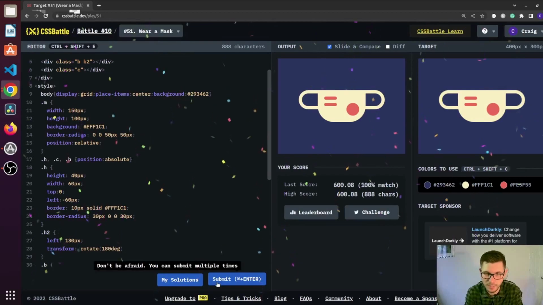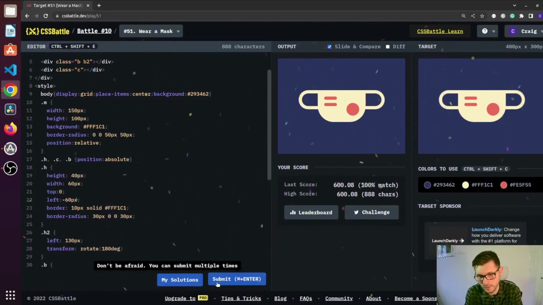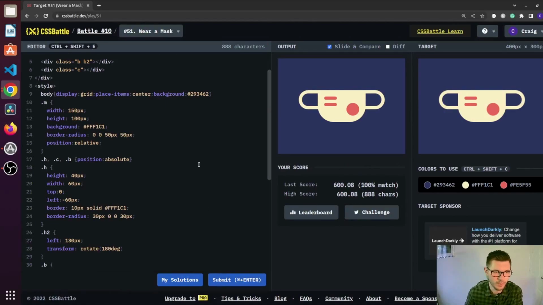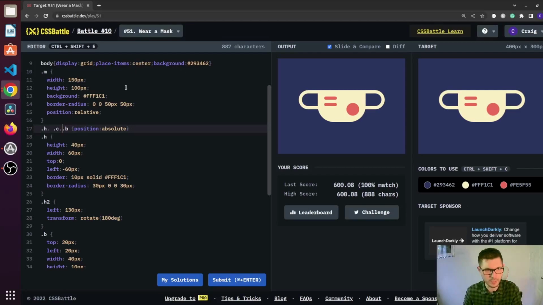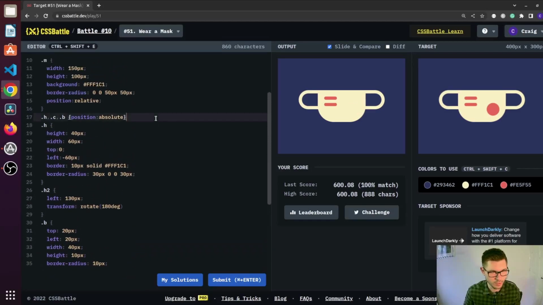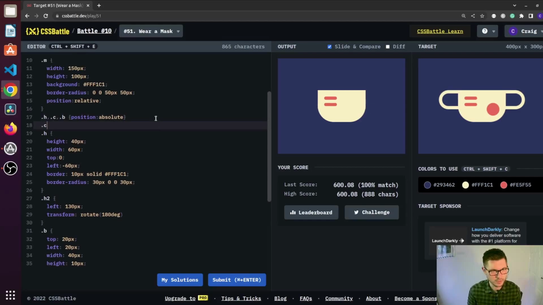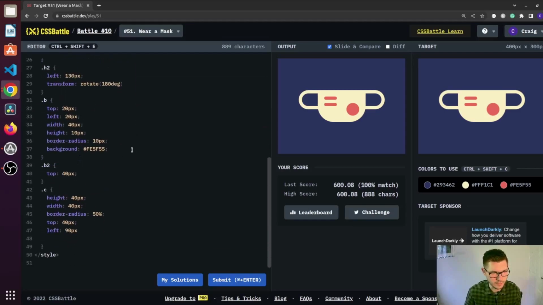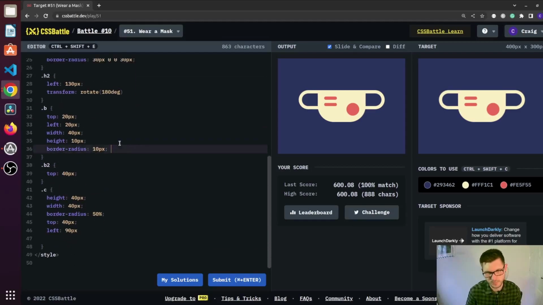Submitting. Ooh, so I did get 100%. But as I said, score is not brilliant, just over 600. What could we do to clean this up a little bit? So I did notice when I just copied this background color, that's causing duplication. So could possibly do .c, .b, put background there. Oops. And that will also remove it from here. So that's saving a little bit of characters.